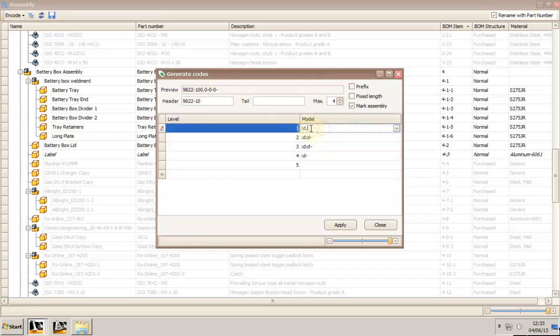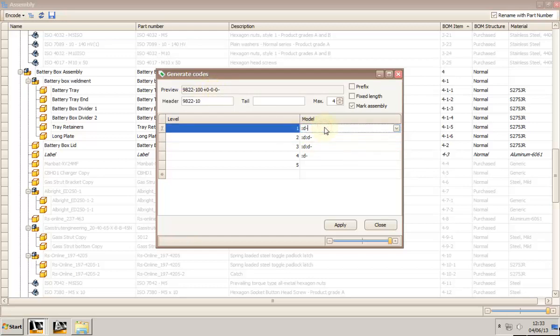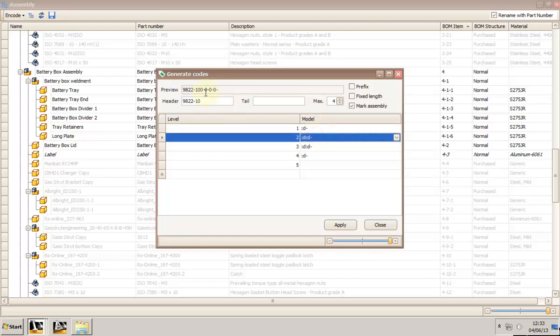I could also use letters, and virtually any code sequence can be generated. I can also change the delimiter to a plus, point, or any symbol that I can think of. So in this case, the manufactured products start at 100. So the main assembly is going to be 100 and the rest of the components in sequential order are going to be 101 and so on and so on.